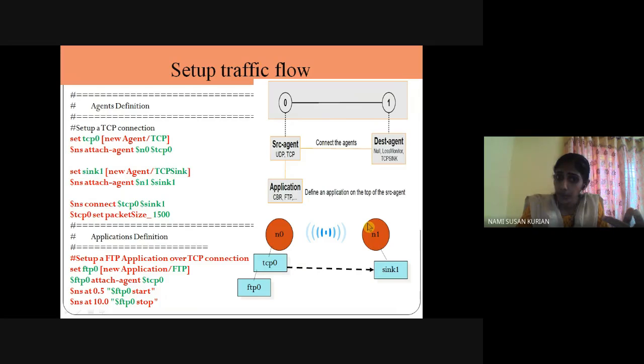So here I have shown only two nodes. If you have another node, N3, again acting as a source node, you have to give TCP1 to that node. Again, you have to give the connection like this. The same things will be repeated there.